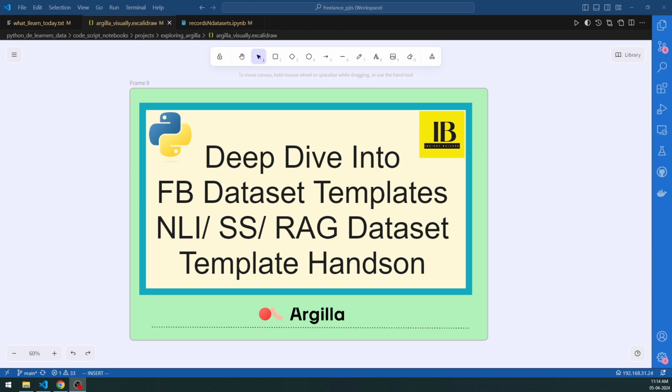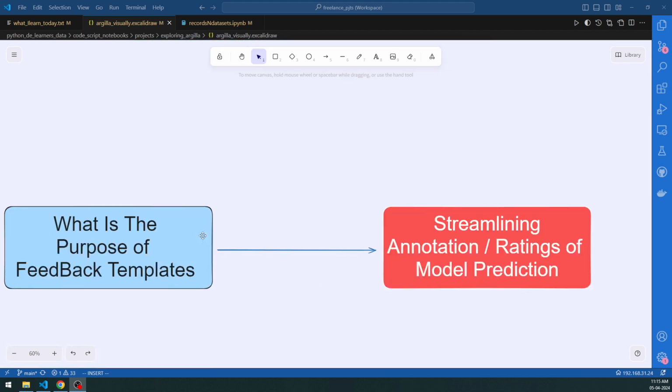Deep dive into FB dataset templates in Argilla: natural language inference, sentence similarity, and RAG dataset template hands-on. In this discussion, we will try to work with the FeedBack dataset, that is the generation 2 dataset in Argilla, and we will try to work with templates that are a little bit different from what we have seen in the last couple of videos. So what is the purpose of FeedBack templates?